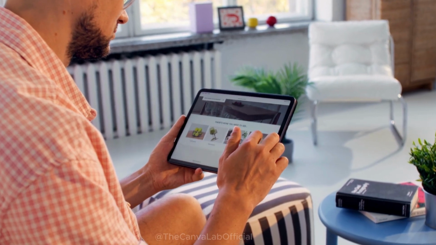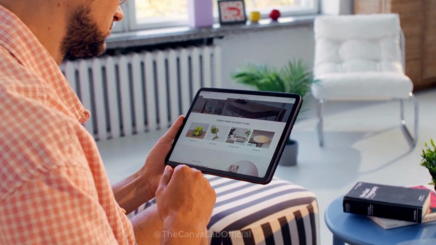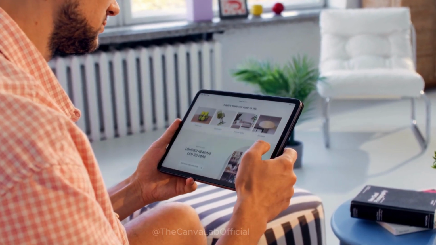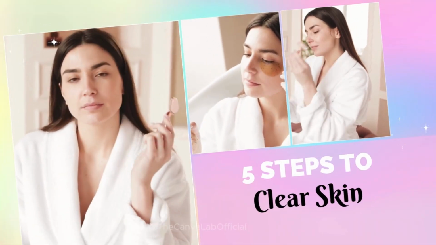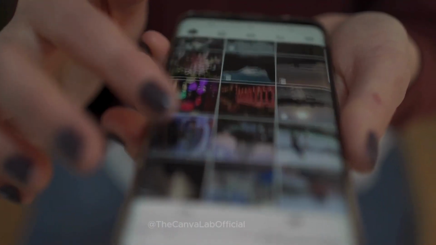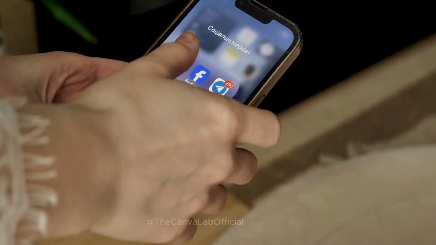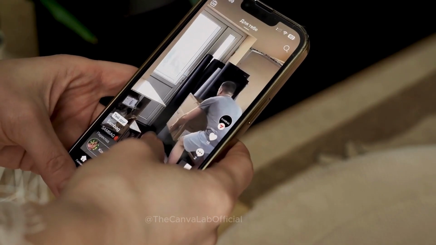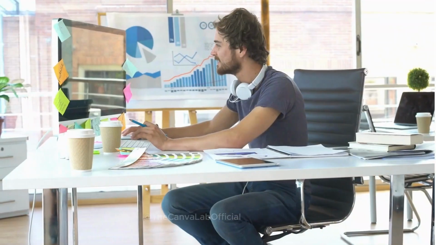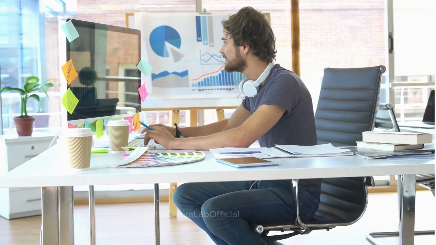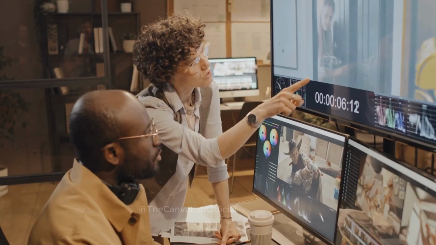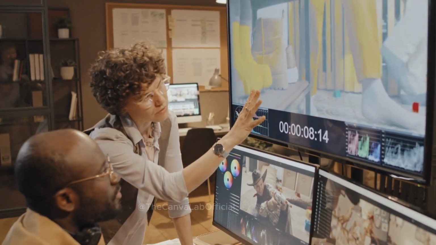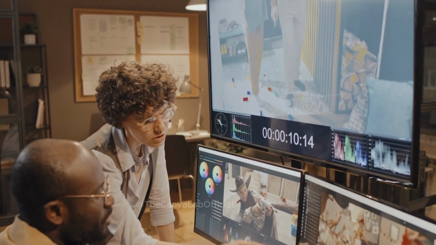Hey everyone! Ever scroll through social media and see those bright, creative posters that just grab your attention? Or watch YouTube shorts and TikTok ads and think, wow, I wish I could make something like that. Now you can. And you don't need any fancy design or video editing skills to do it.